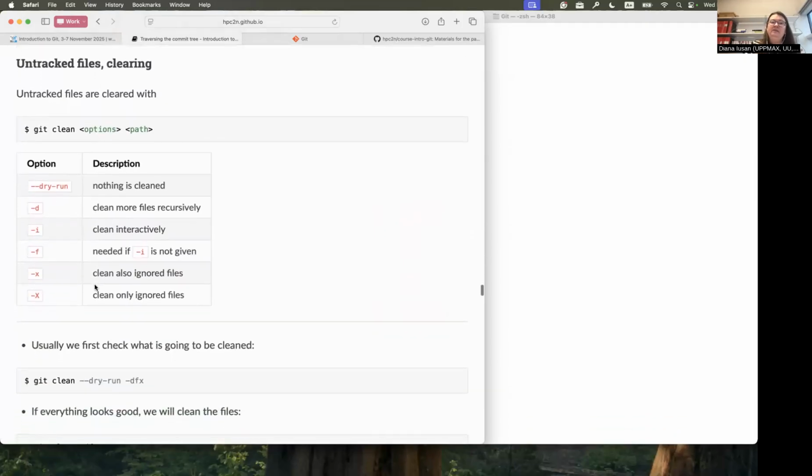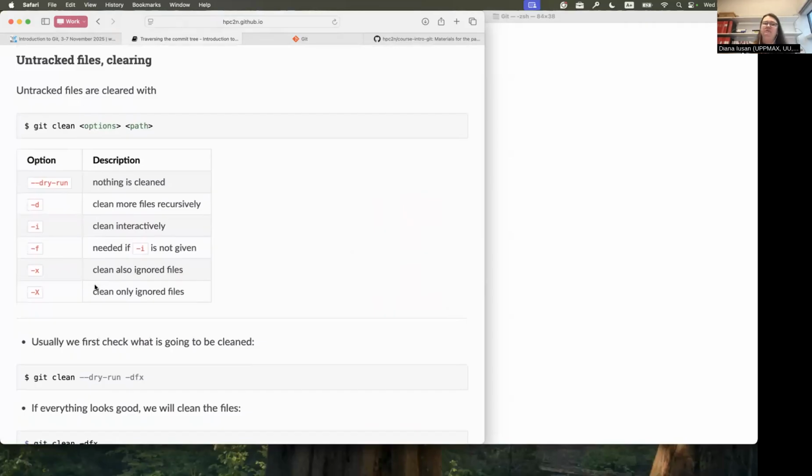And why is that useful? So why wouldn't one just do a simple rm, so remove, for cleaning the files? I think the reason for that is because you still don't want to remove some files by mistake. So remove files that are tracked by Git by mistake. So this is like a safety guard to ensure that you actually achieve what you want.